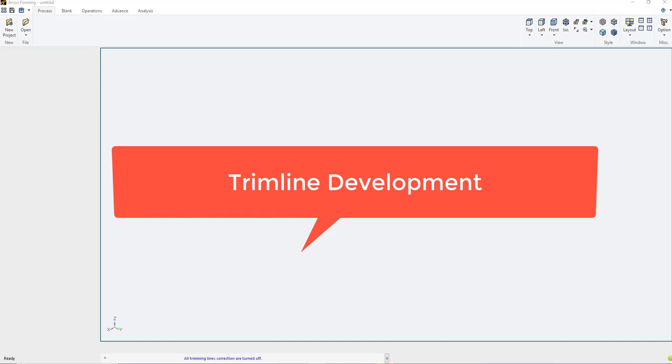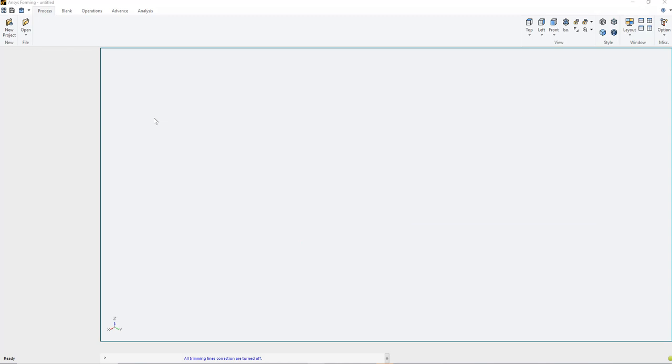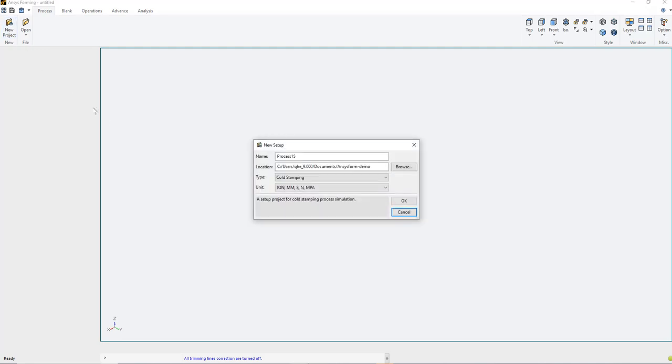Today, we are going to focus on Trimline development, which is a free add-on function in AnsysForming. But to showcase it, first, we need to set the environment. I've just launched AnsysForming, version 2024 R1, and I'm going to start by selecting a new project. You can adjust the save location, but I'm going to just leave cold forming and the unit system alone.